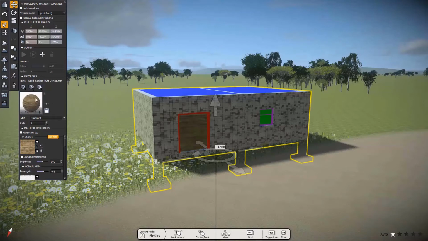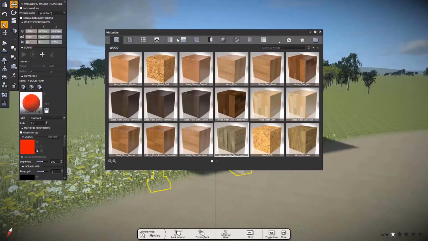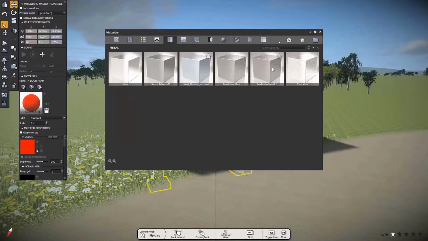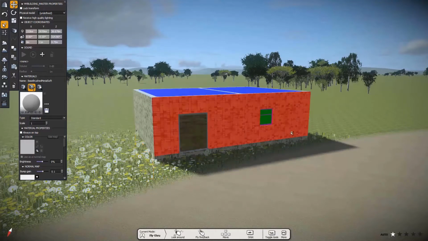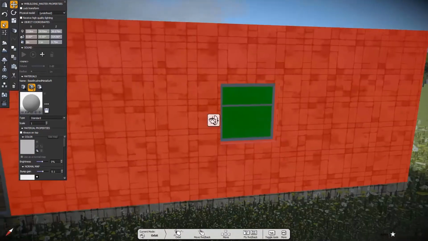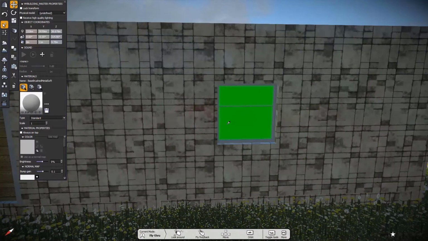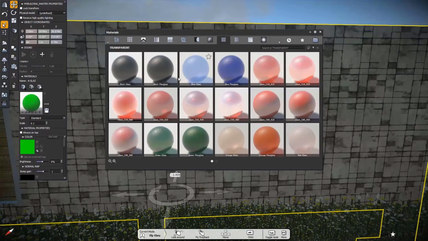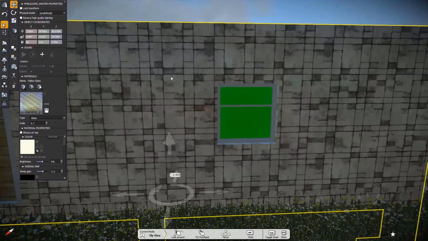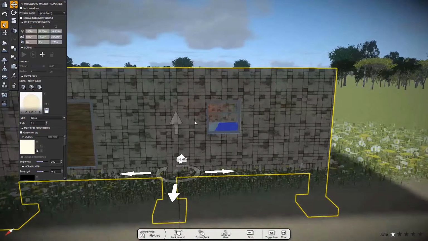This looks much better. Now select this border and assign some metallic to this, and the same will apply to the window grids. Now we will make this the glass. Go to the glass category and assign a glass to this. It looks pretty fine.